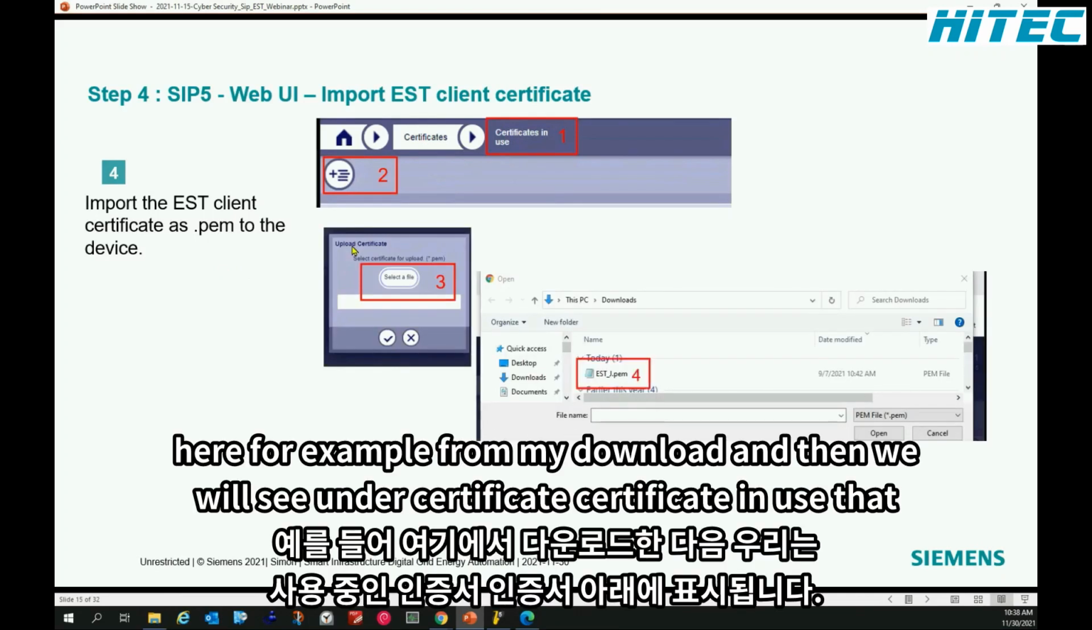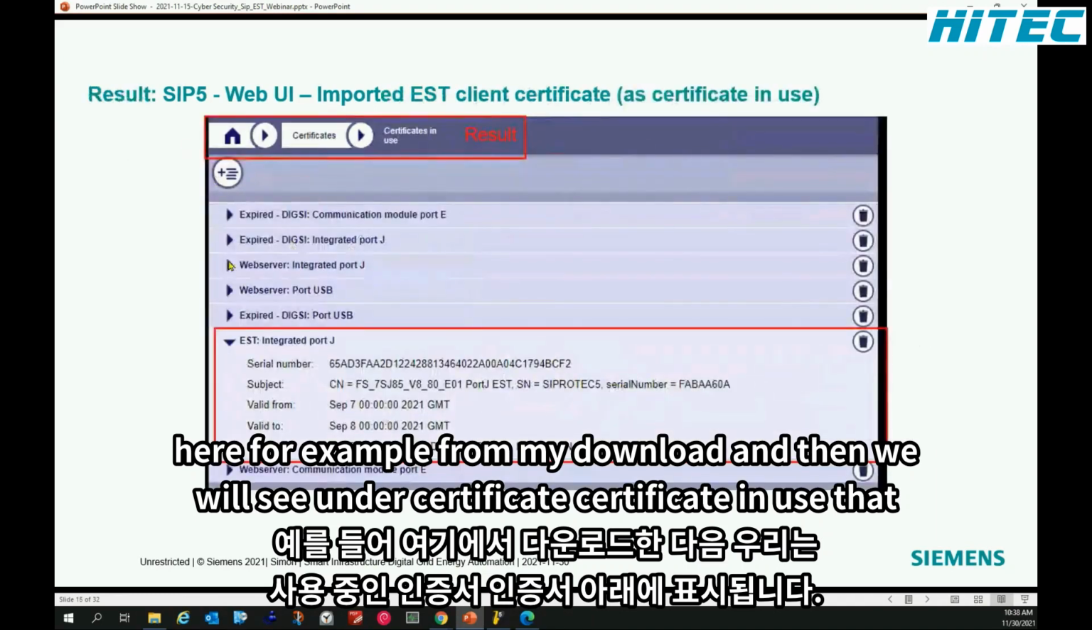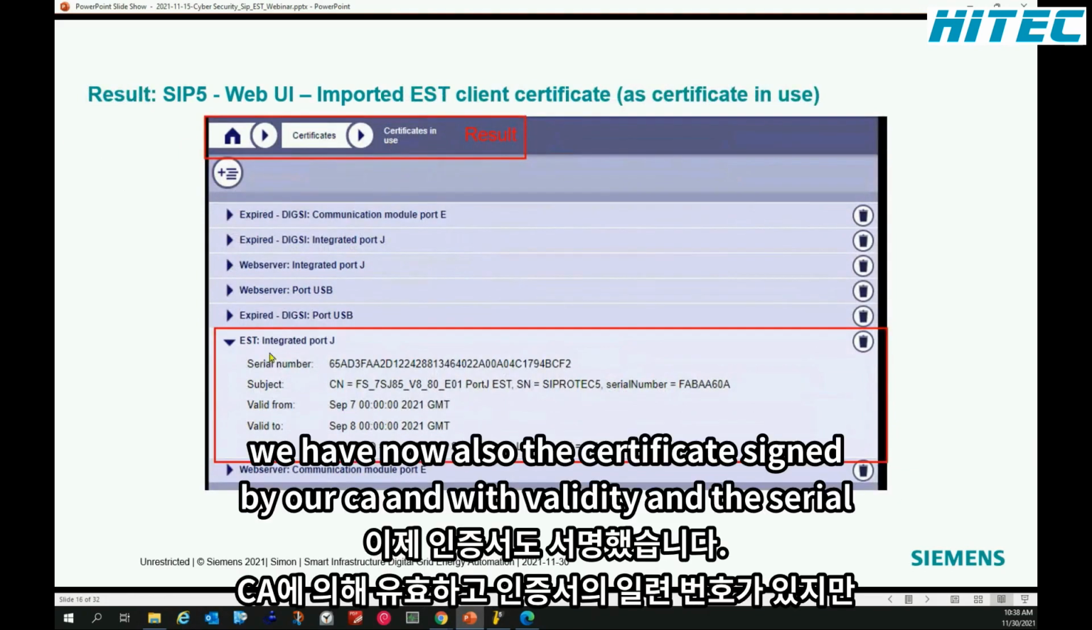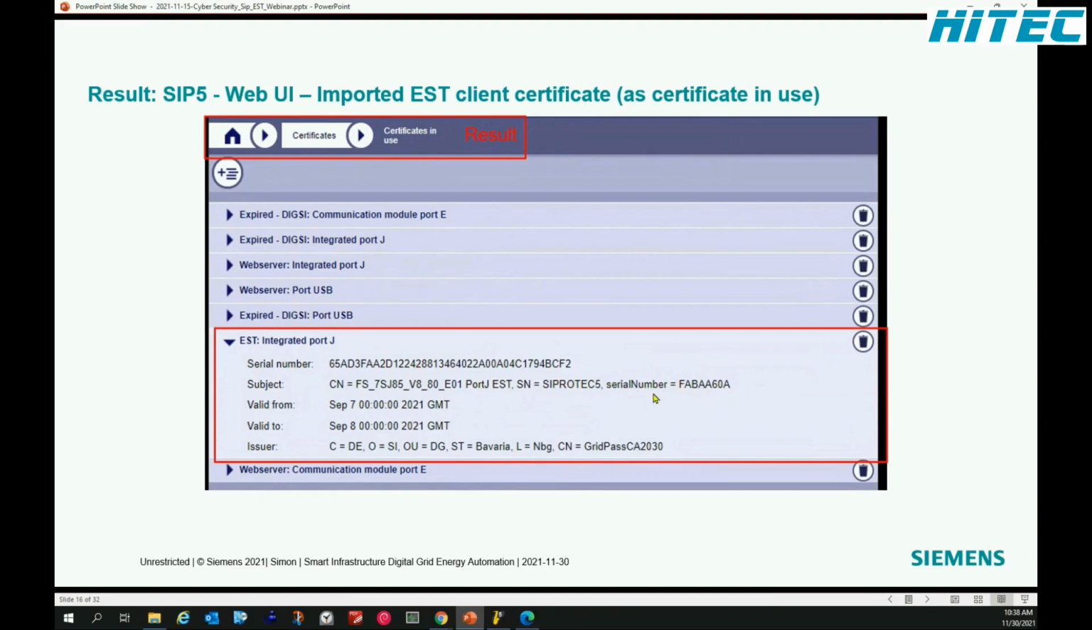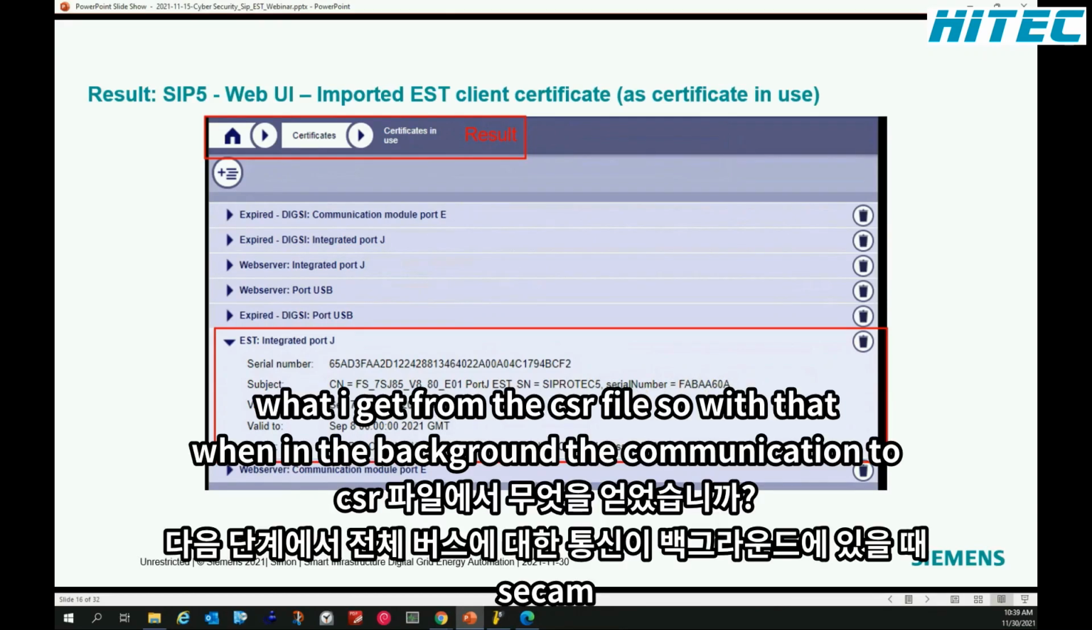here, for example, also from my download, and then we will see under certificate in use that we now also have the certificate signed by our CA, with validity and the serial number of the certificate. It's also valid for the serial number of my device, which I got from the CSR file.